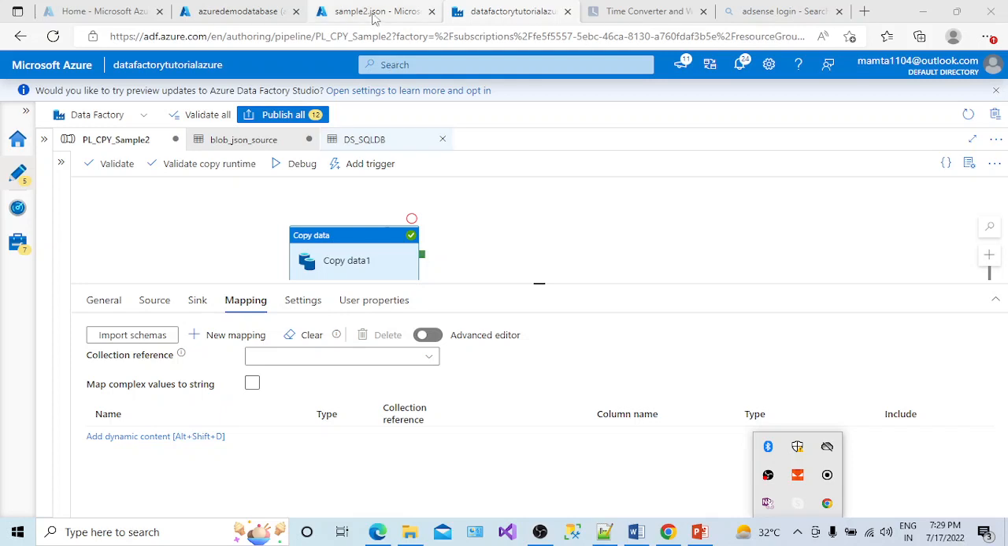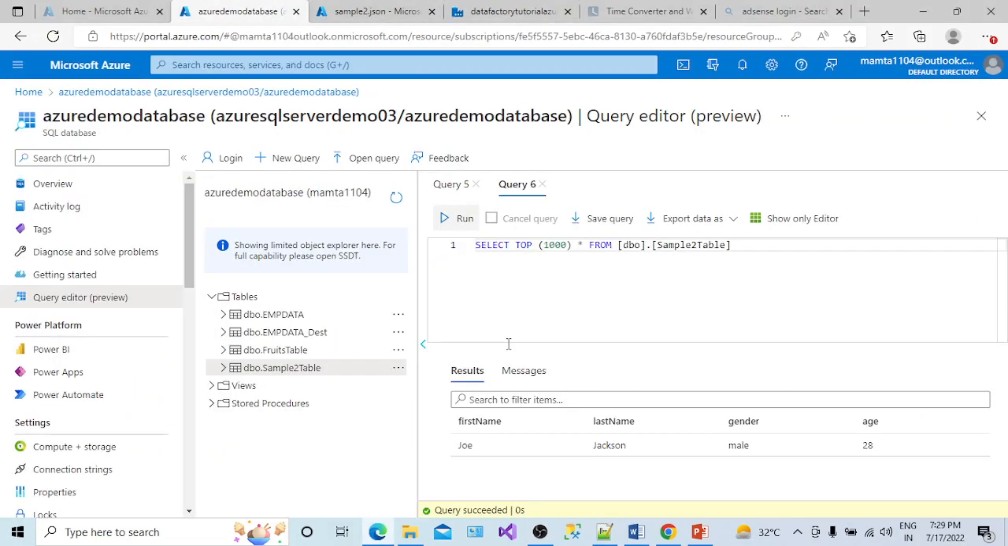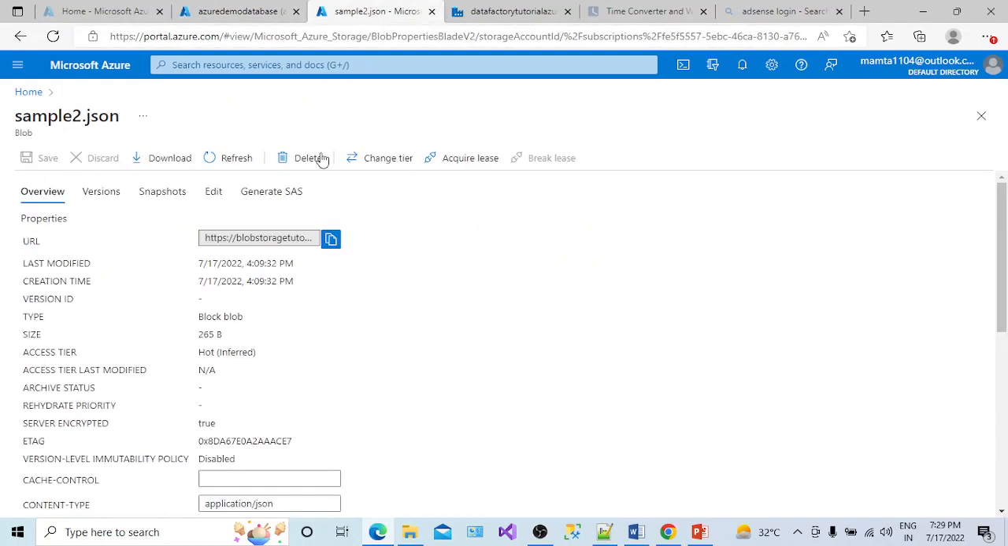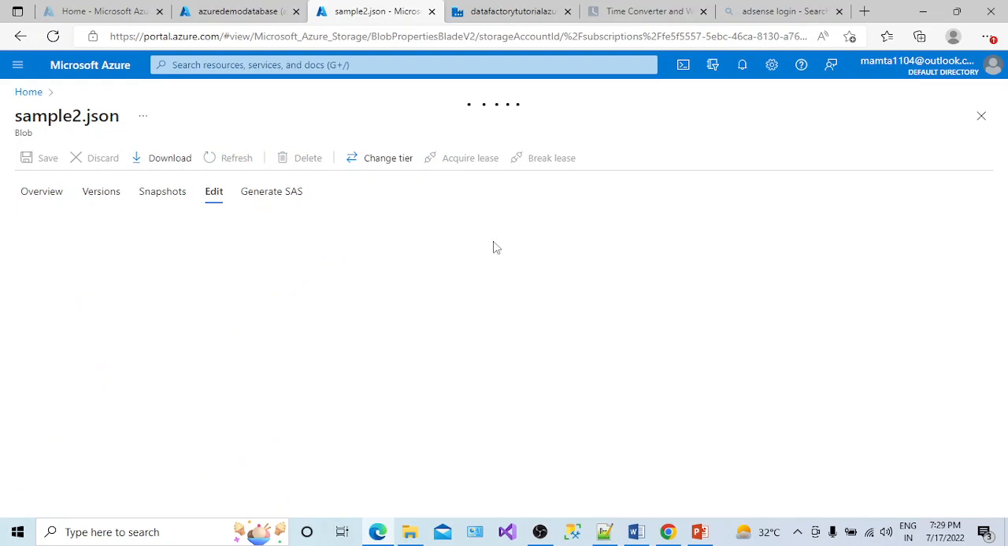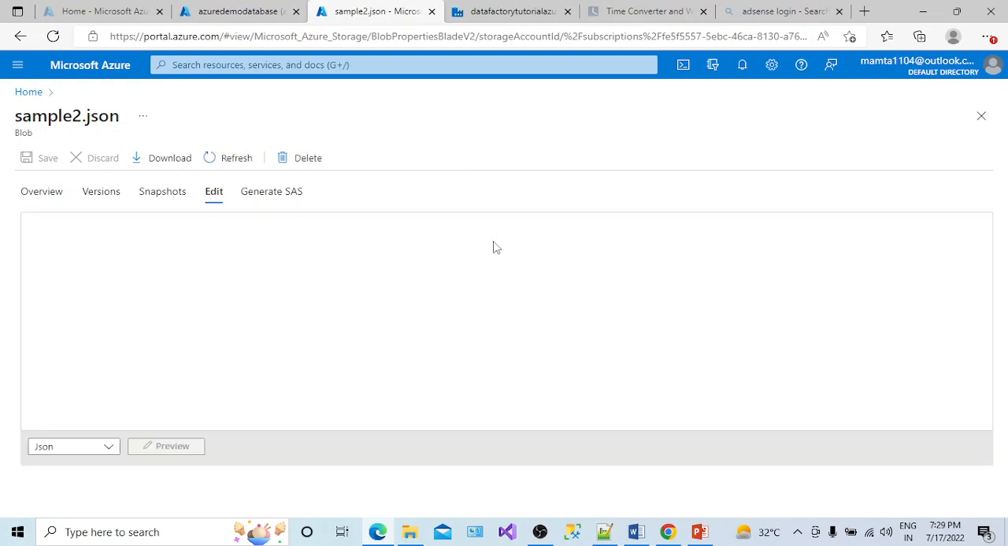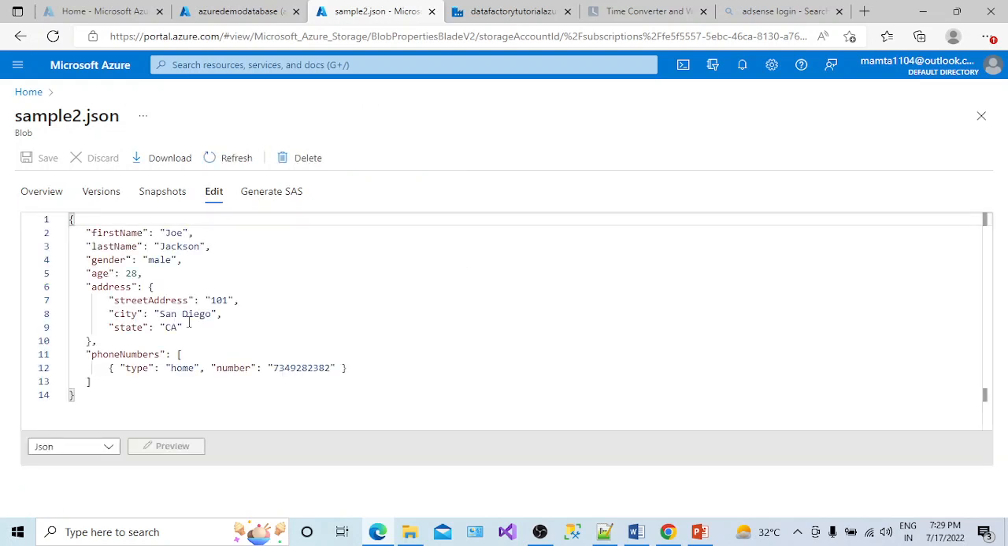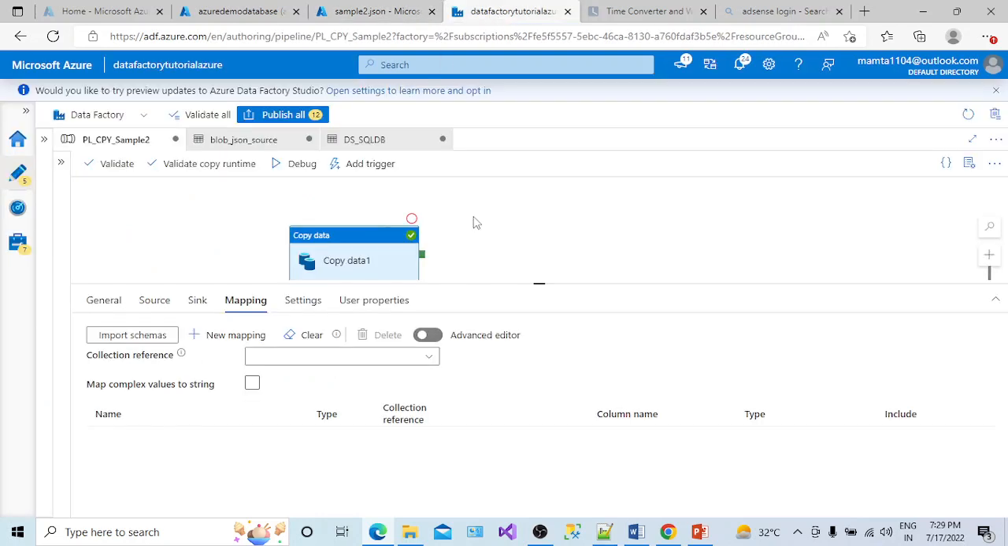So here, if you see in the database, we got Joe Jackson, only four columns. But in the JSON file, we have other columns as well, which are address and phone number. So it is not actually loaded into the database. Why? Because we have not mapped. So go to the Azure Data Factory, click on your activity, and here we have a mapping that we have not done.